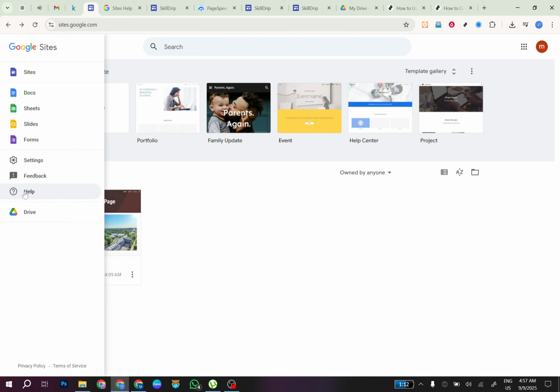Now, let's locate the Help option. As you explore the sidebar menu, you'll see several options such as Template Gallery, Your Sites, and Trash. Among these, find and select the option labeled Help. Clicking on Help will open up the Help Center, a vital resource designed to assist with any questions or concerns you may have while using Google Sites.